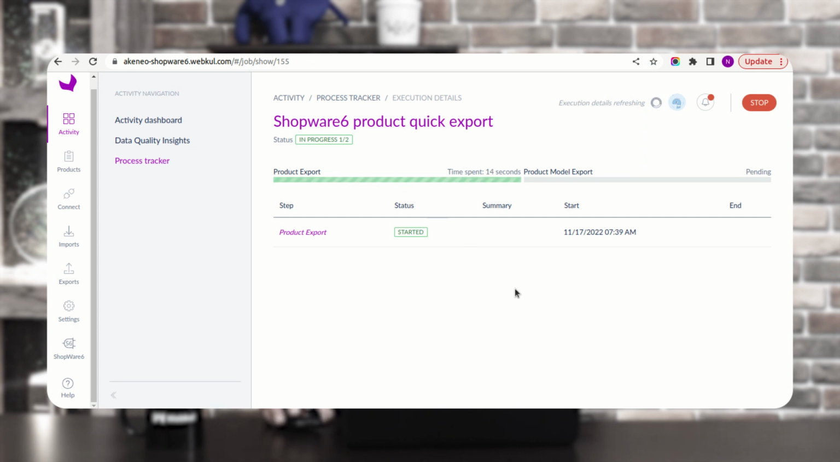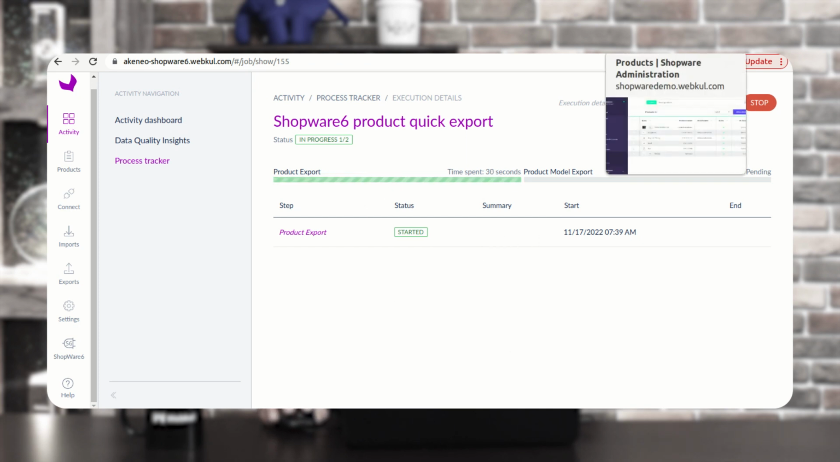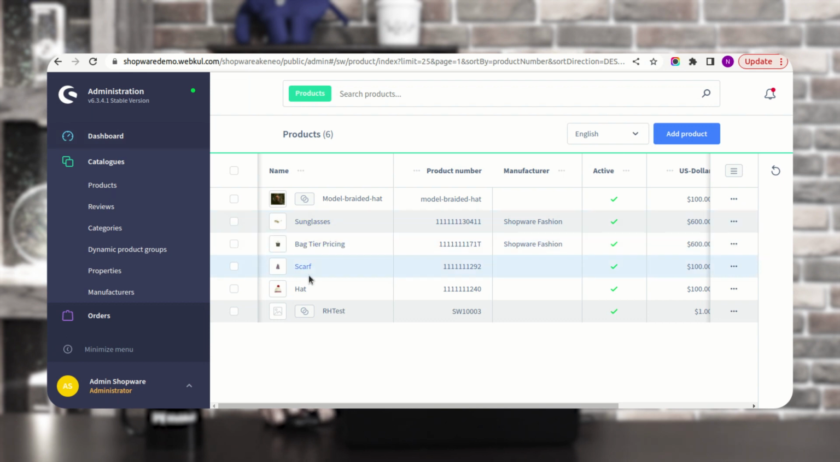So first the product export would be there, and then the product model export would be there. The product export has started, as you can see here on the Akeneo end. And after this Shopware 6 product quick export has completed, then we'll be able to see the particular product available under the products in the Shopware 6 end.